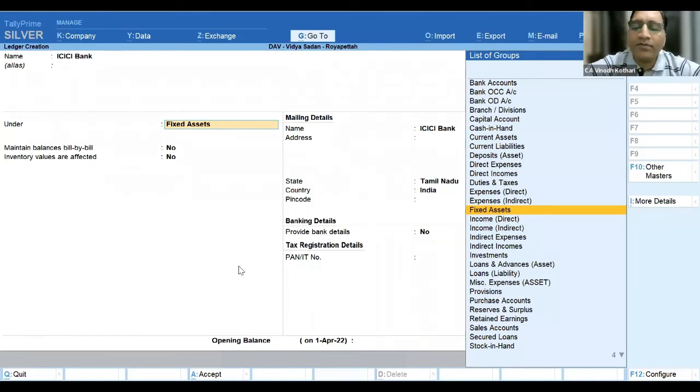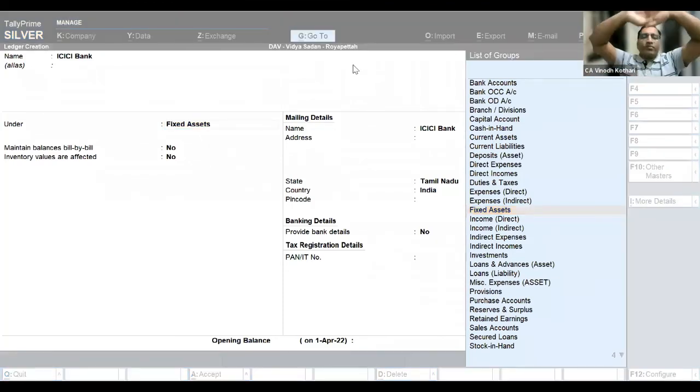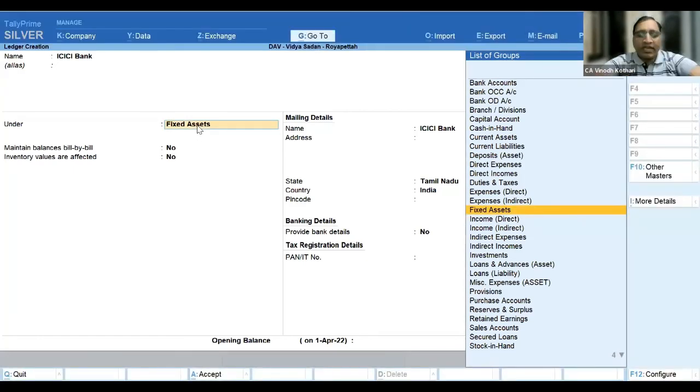ICICI Bank. What will be the grouping of ICICI Bank? Can someone tell me, looking at the groups available? You have to tell me the most specific group. Bank account, very good. If it is an OD account, then only OD account. Don't type current account. For bank, you have to select bank account. If it is a loan, that is overdraft, then you have to select bank OD.